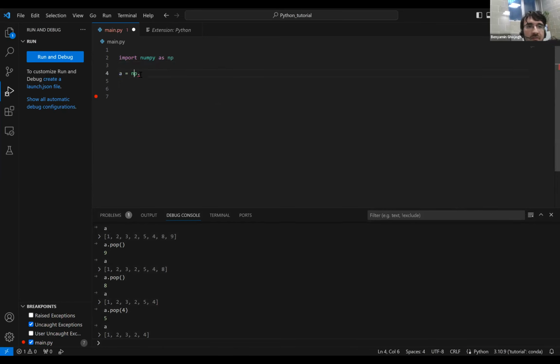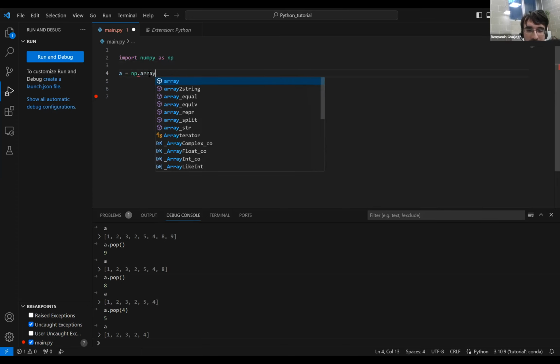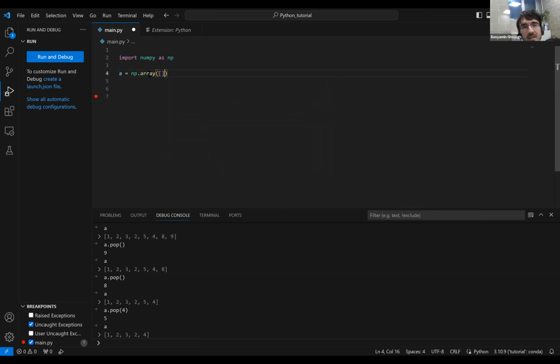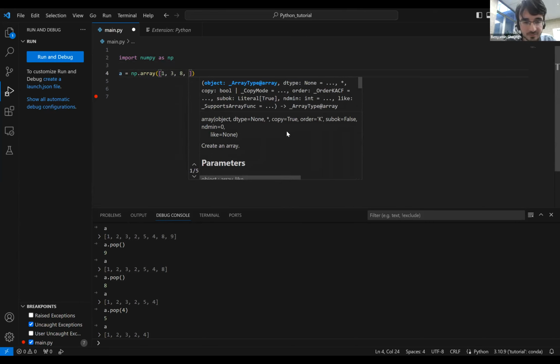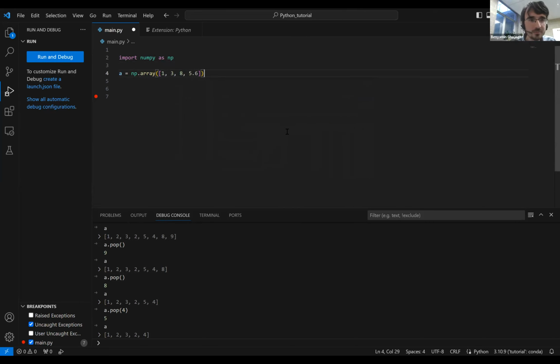So now I have import numpy as np. Then I say a equals np.array. As the input of np.array, you need to feed a list or a list of lists or a list of lists of lists, etc. Right? So if I input to np.array a list, for example, 1, 3, 8, 5.6, something like that, what will it give me? It gives me a one-dimensional row vector of 1, 3, 8, 5.6.